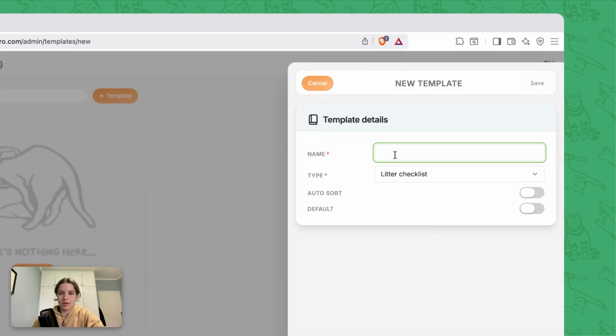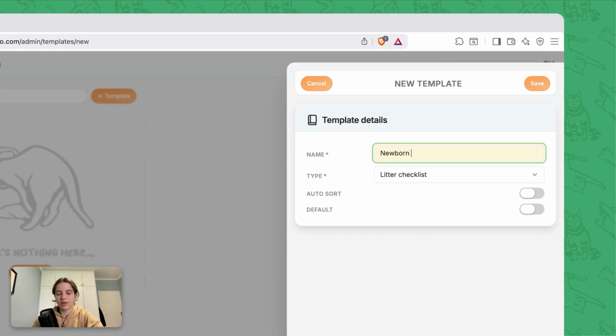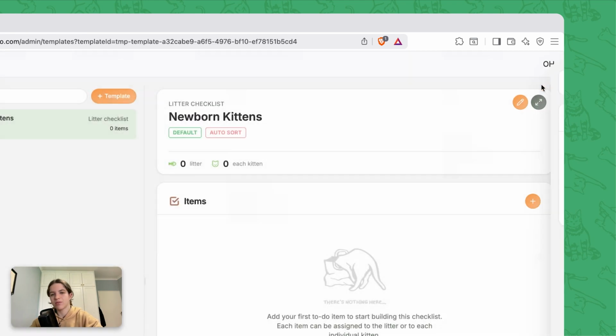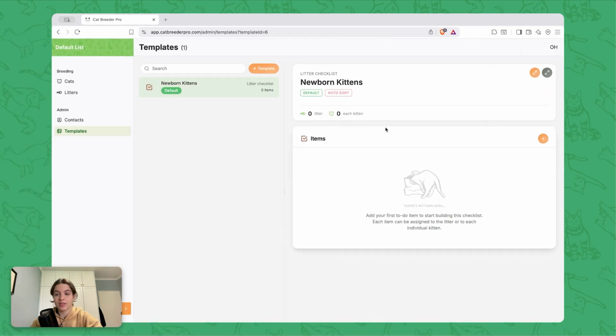So let's create a new template. I'm going to say newborn kittens. You see there's this item that says auto sort. I'm going to switch that on and I'm going to explain to you just now what that does. But for now, I'm just going to say save. And here you can see we have our first template.